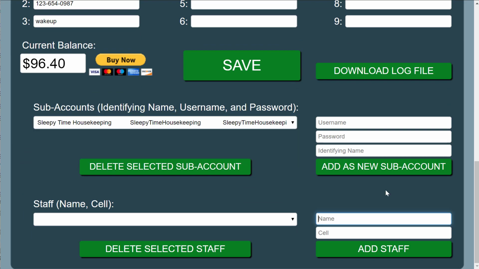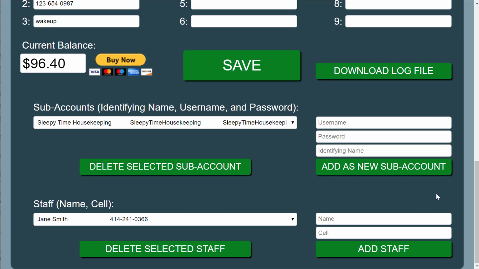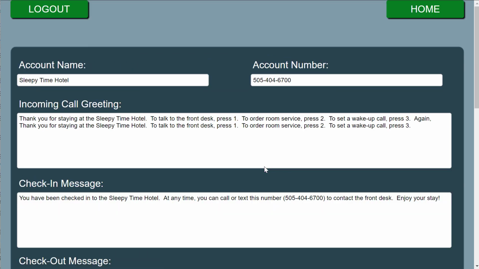Finally, we can add staff members. Staff members have two special abilities. First, staff members can send text messages directly to guests who are checked in from their cell phones. Second, staff members can talk to guests by calling the account number and then typing in the room number they want to talk to. I'll add a staff member now so I can show you an example of how this works.